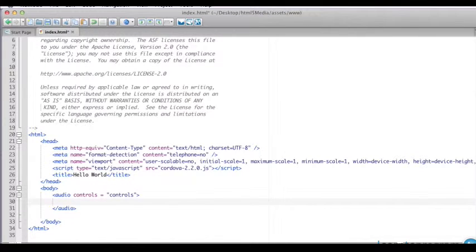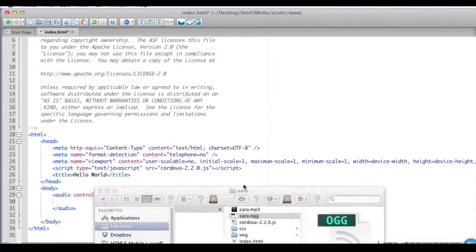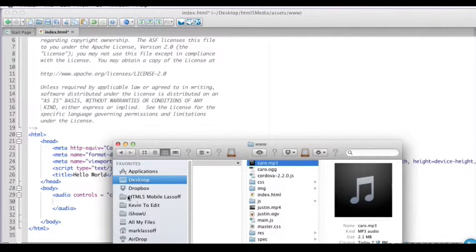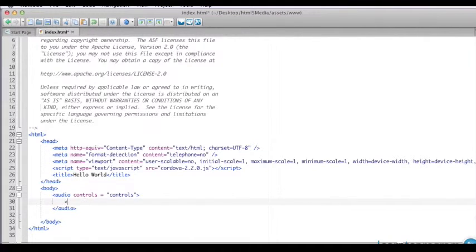And inside the audio element, I'm going to indicate the source file or files for the media. So this is caro.mp3 and caro.ogg. I'll use source src equals caro.mp3. And what it's going to do is try and play these in the order that you have them listed.